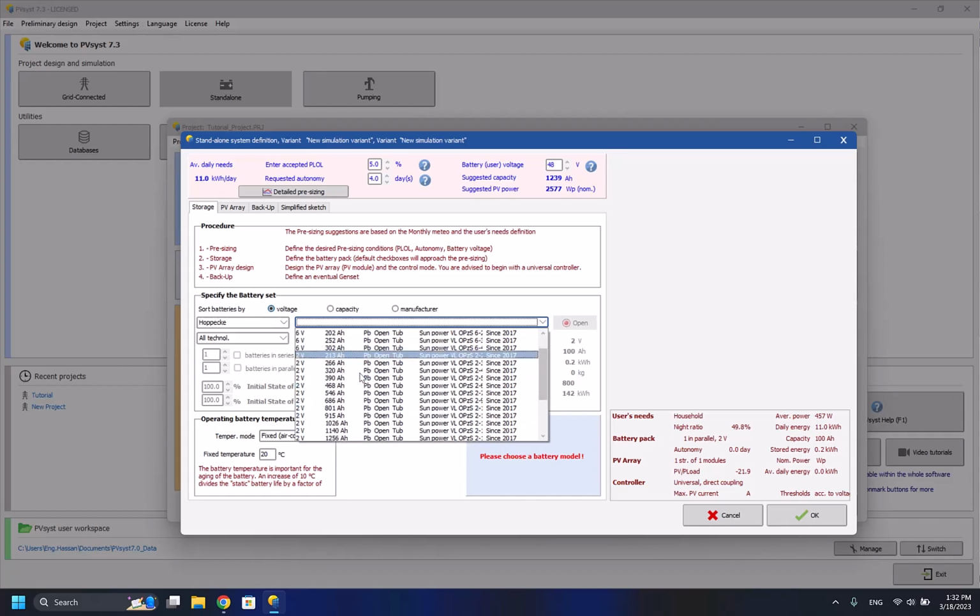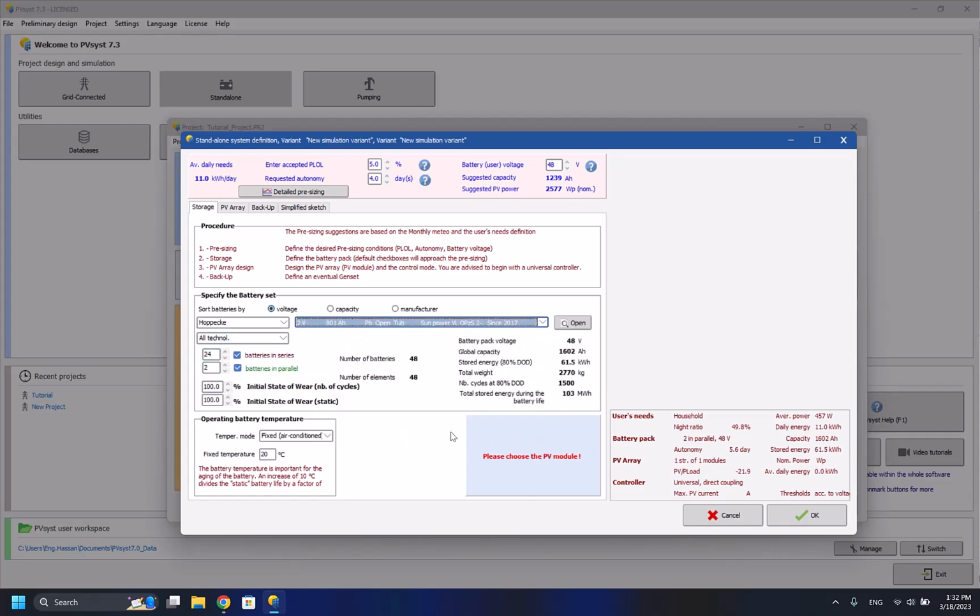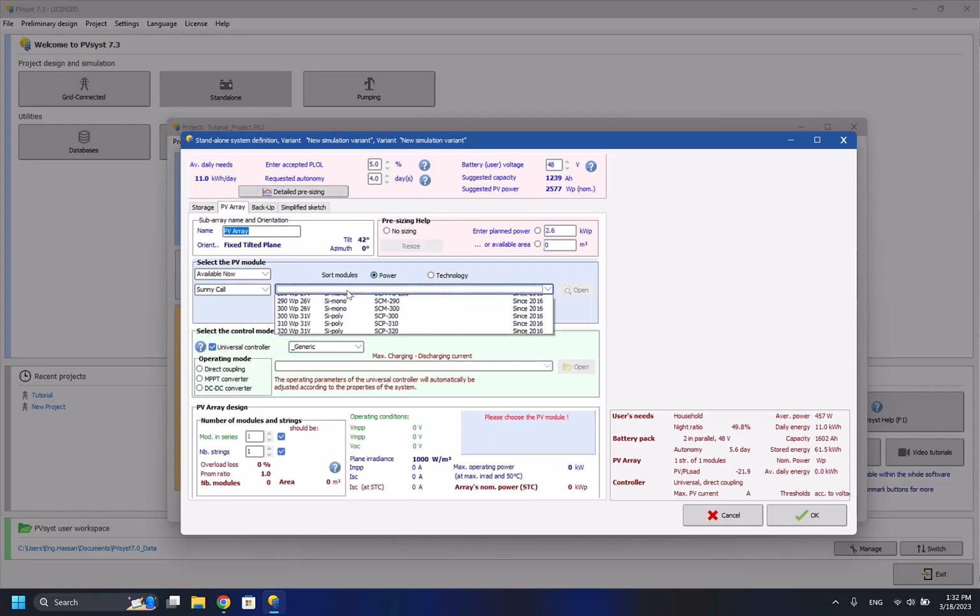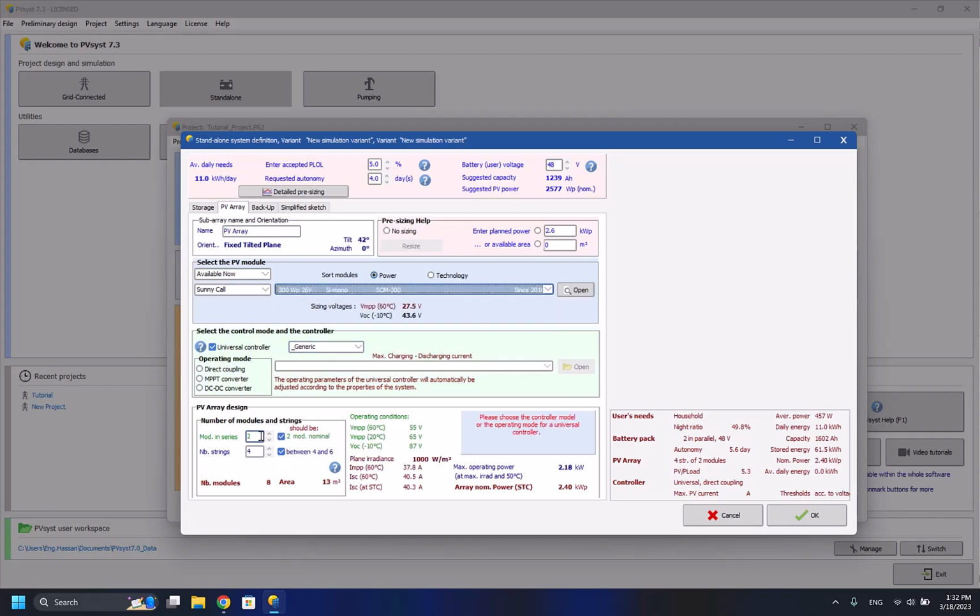Okay, so I'll go with this battery right here, 24 times 2, just keep it as it is. And I will go with my solar panels, these ones, so it's 2 times 4. Please choose a controller model or operating mode for a universal controller. So I have to select one here. The best one I think is the MPPT converter. So MPPT converter, 1000 watt, 48 volts, 45 ampere. Maybe I can choose direct coupling or DC-DC converter, but I'll go with the MPPT converter.